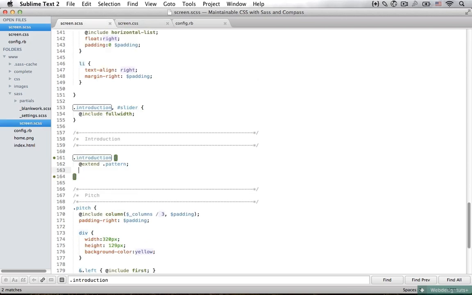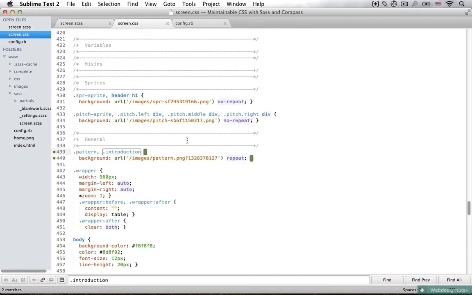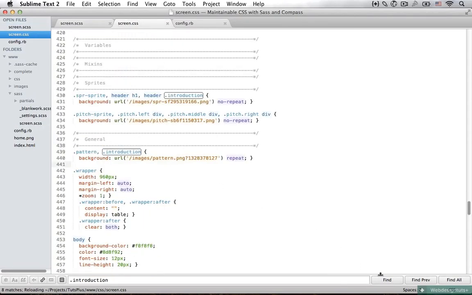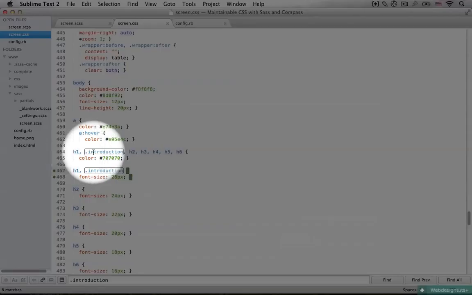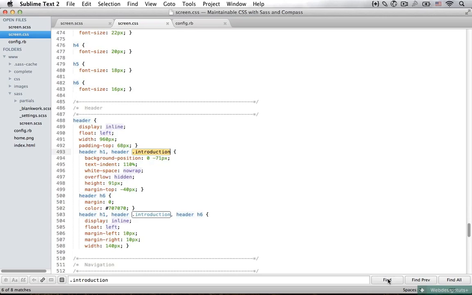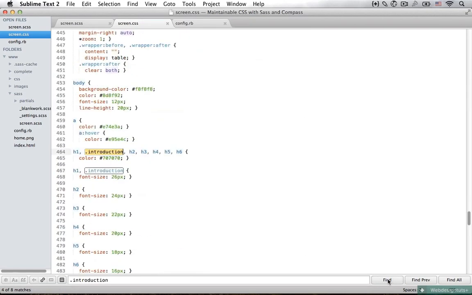So let's go back to screen.sass and we can actually do the same thing doing @extend h1. And now if we go back to our screen.css file, wait for the compiler to compile and search for introduction, reload the file, then you can see that h1 and introduction and all the other headings have been set a color, and the h1 and introduction have a font size of 26 set in both of them. And I still don't have an introduction class compiled on its own. If I search the file, there is no class introduction on its own.